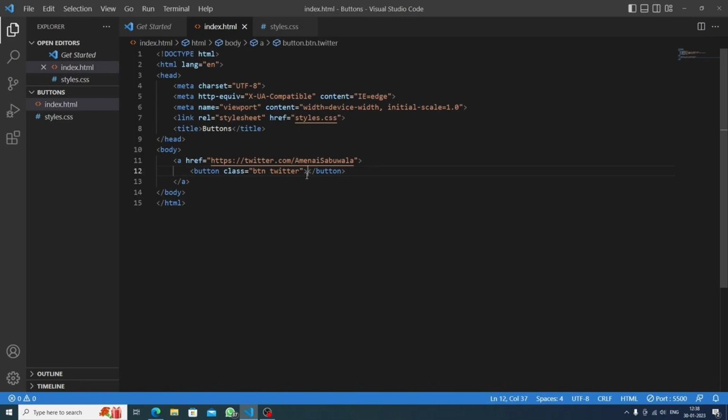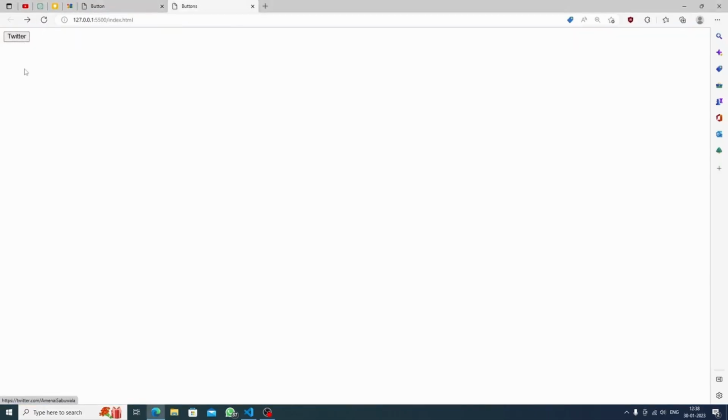So now inside this button I will just write Twitter. This will be the text in it. Let's save this and see the result. See, we have a little small button. If I click this, my Twitter account will automatically open, but there is a condition.